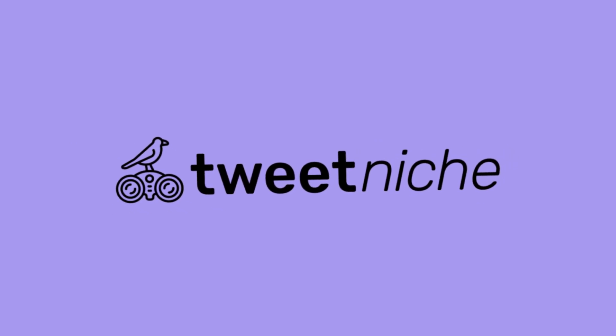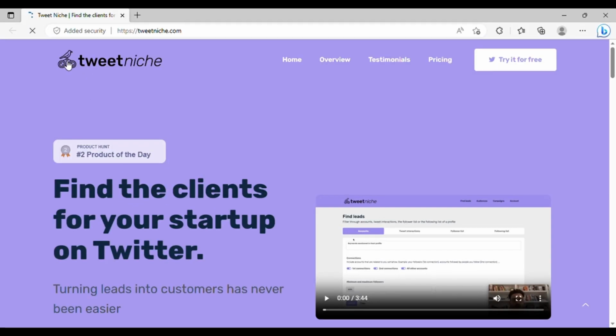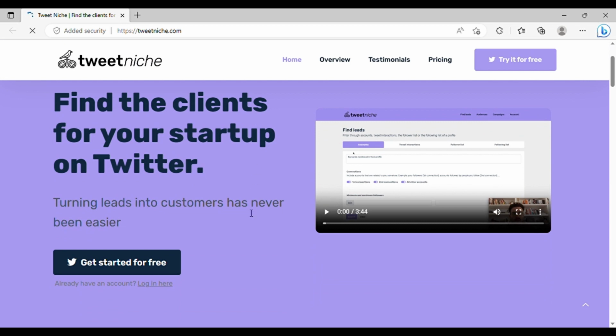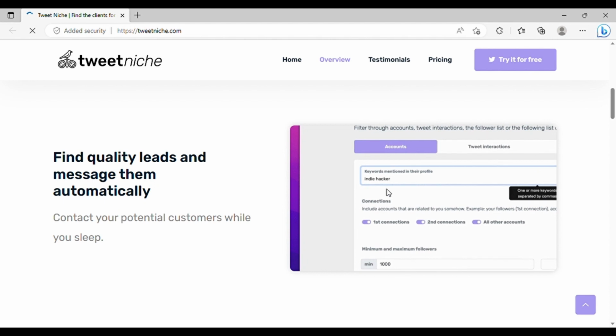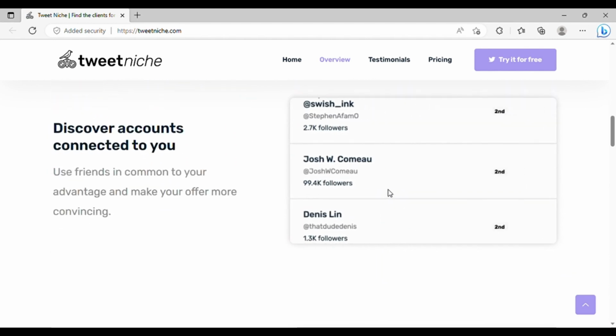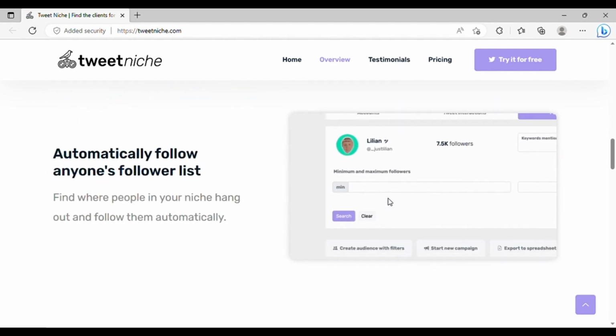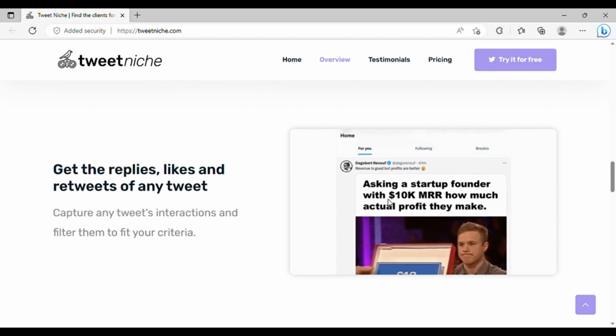And the fourth is TweetNiche. Are you on Twitter and struggling to find your target audience? TweetNiche is here to help. This Twitter account is dedicated to helping startups find their target audience on Twitter. You can use keywords, hashtags, or analytics to find people interested in what you're doing and adjust your strategies accordingly.